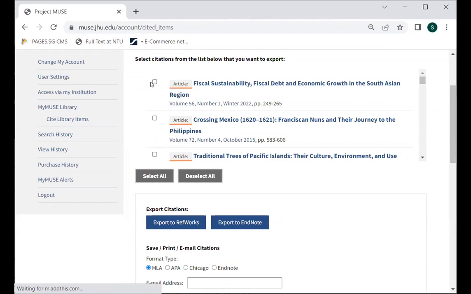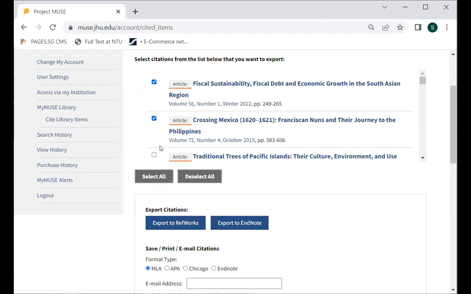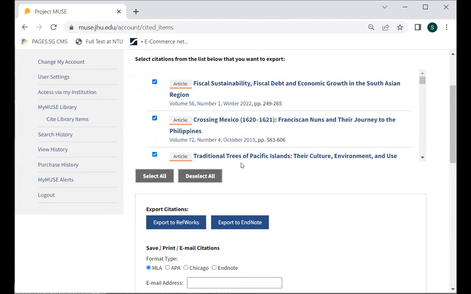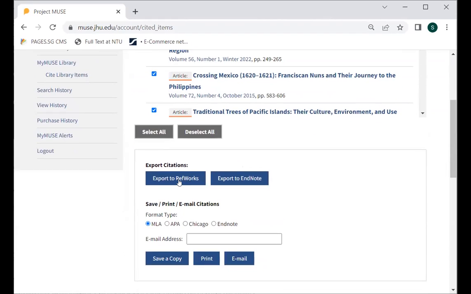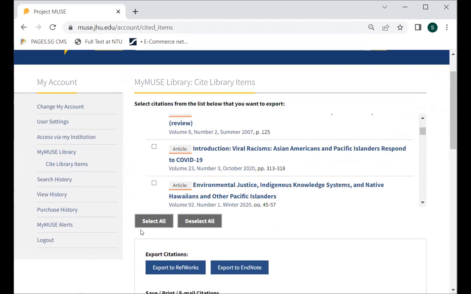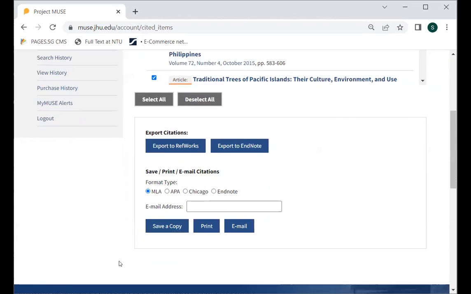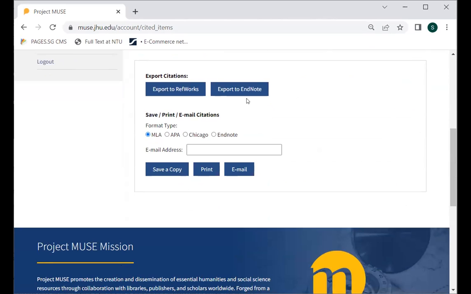So I can click cite library items, and then I'll click these three articles that I find are going to be very relevant to my research, and I'm going to export them to RefWorks or EndNote. This is something that I can do, but of course for a more basic user who doesn't use RefWorks or EndNote, what you can do is select, for example, APA citation, and you can click save a copy. If you click save a copy, it would save to TXT format.